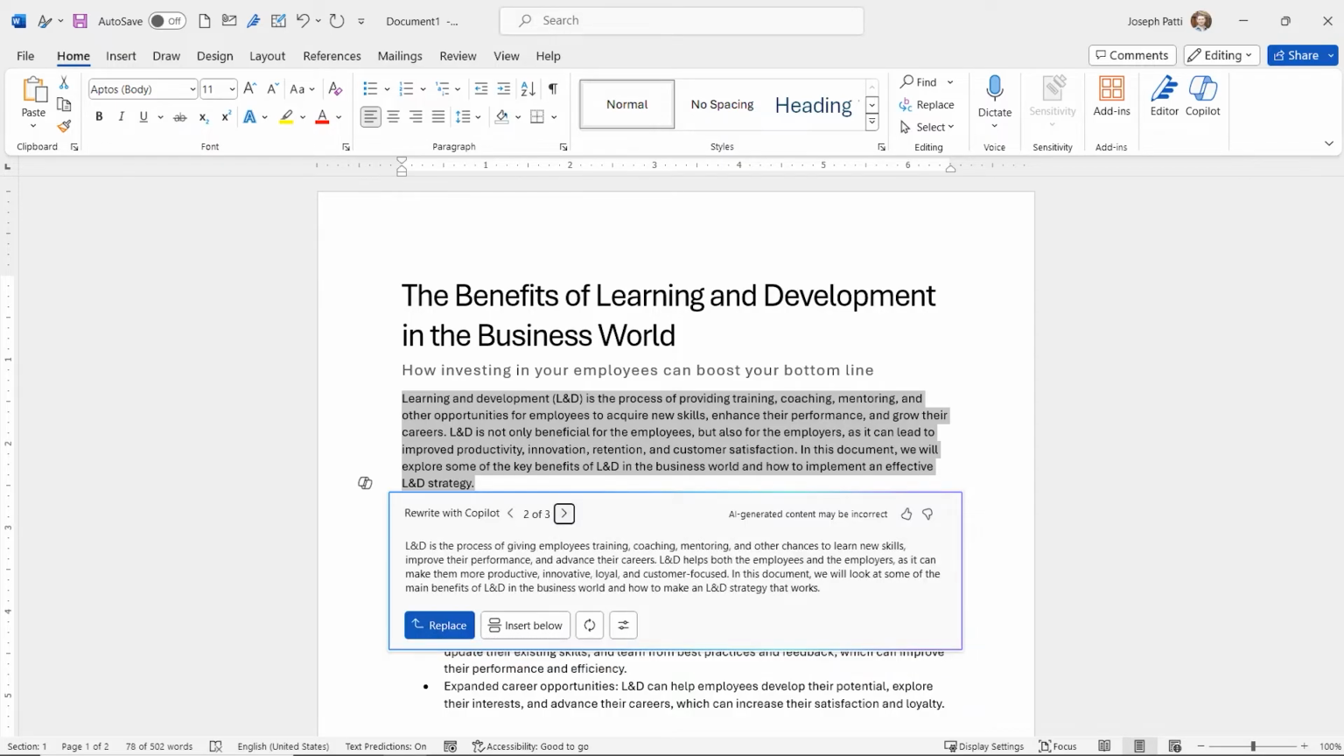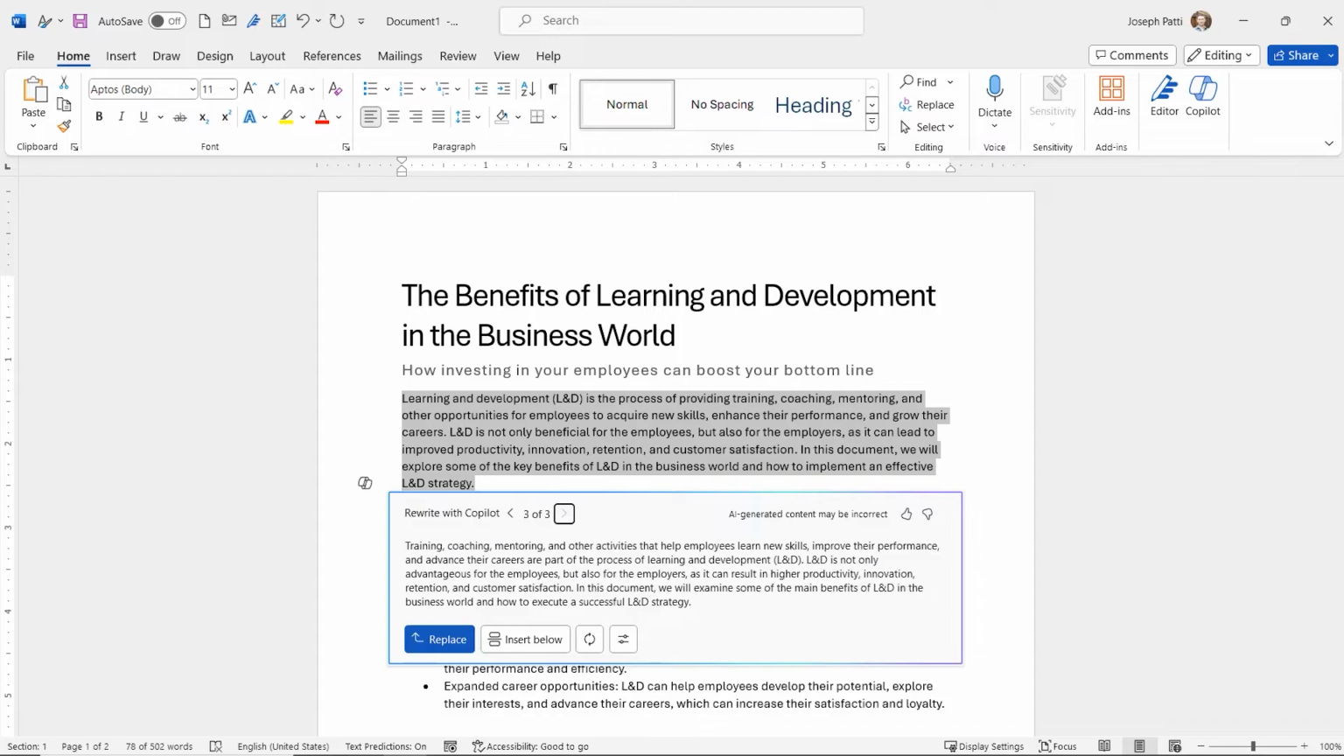I can go to the second style. L&D is the process of giving employees, or I can go with a third style, training, coaching, mentoring. So there's 3 different styles that they've now created for us. We can choose to replace it or insert below it. You can also regenerate if you want, or adjust the tone.